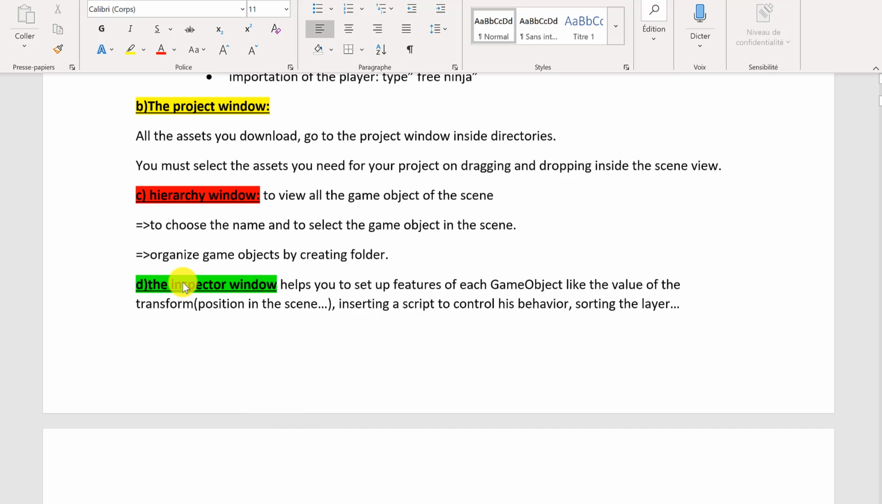So finally, the hierarchy window helps you to view all the game objects of the scene. So you can choose the name you want for the asset that you put inside the scene view. You can even select the object in the scene, and in the hierarchy window you can organize game objects by creating folders.